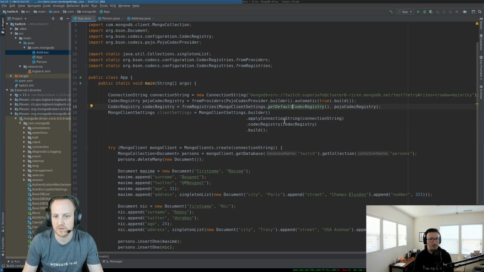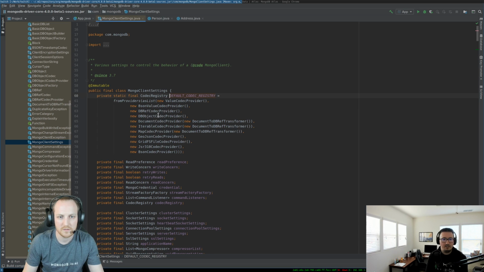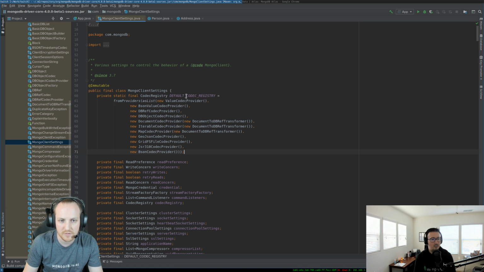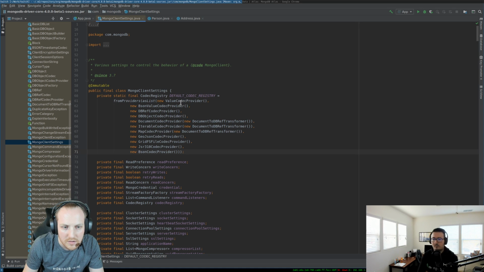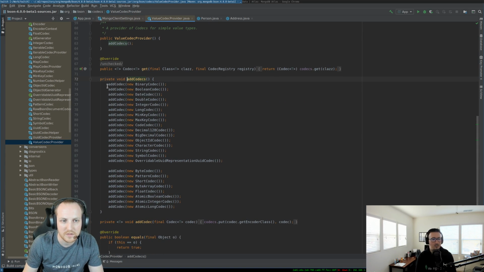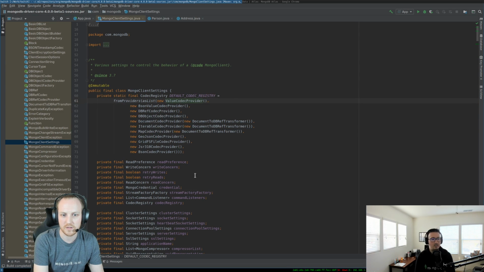If we check that codec registry, if we go back in here, you can see from providers a list of different providers. For example, if we go to the BsonValueCodecProvider, I think it's the first one, I'm not sure which one it is actually. But we can see very basic stuff like add codecs. You can see all the codecs, the integer codec, for example, and the string codec here. You can see a lot of types, all the default types, like doubles, dates, boolean, binary, etc. So that's how it works, right?